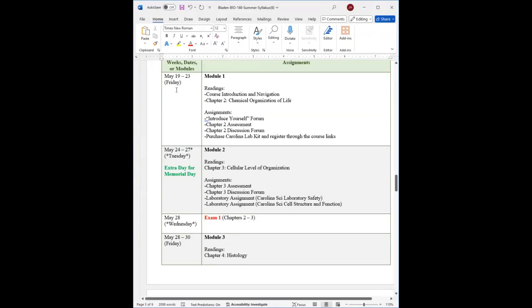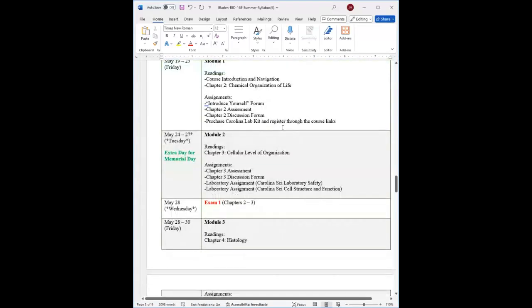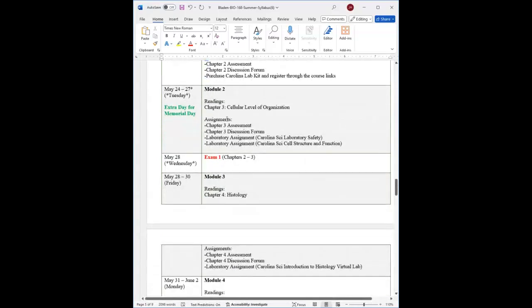So the first activities will be due Friday, May 23rd. I give the readings on here, and you'll see this in the Moodle site as well. Then it shows your assignments. So you have a form, you have an assessment, then the discussion forum, and I tried to give you at least a week to order the Carolina Lab Kit, and I will show you that link here before long on the Moodle site, so you can order that either through the bookstore or directly through the company.